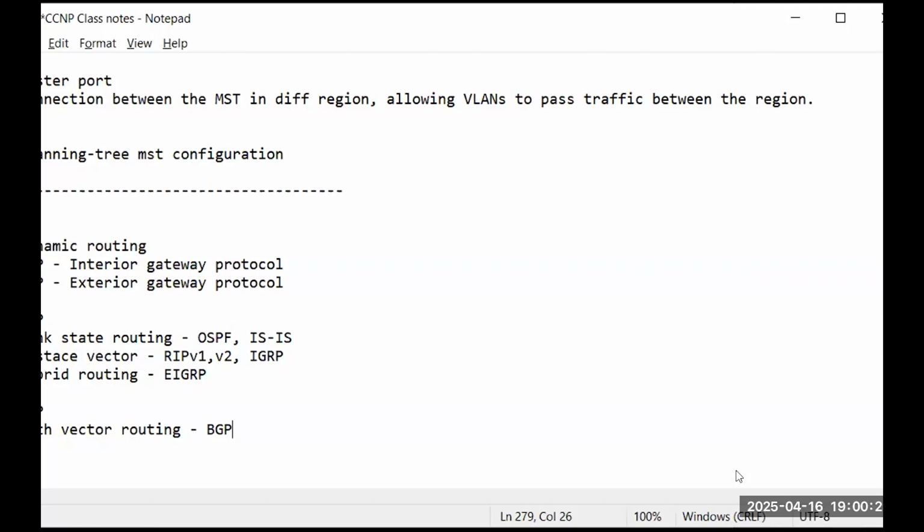Can you type that definition, ma'am? Sorry? Can you type the definition? Okay, the definition of autonomous system.